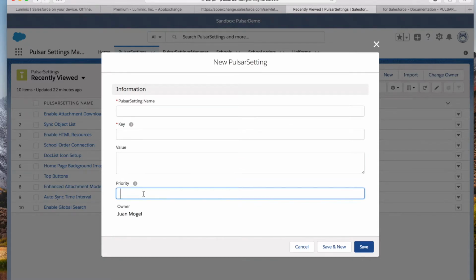This priority is used when you have two settings where one can deny the other, like two opposite settings, and Pulsar needs to know which one is more important than the other, and that's why you use priority. In this demo, we are not going to use priority.